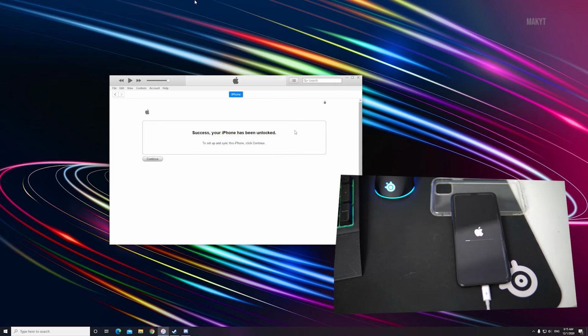So if everything goes as planned, you will see a notification on your iTunes window that your iPhone has been successfully unlocked. And now you can set up your iPhone as a new device.